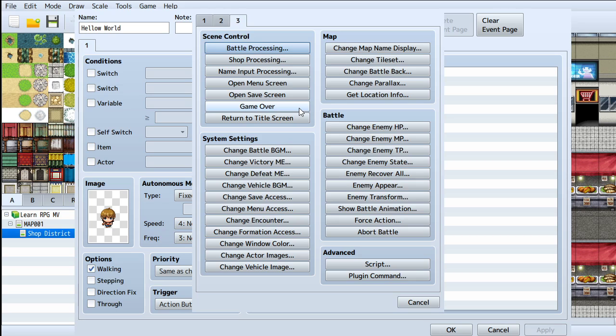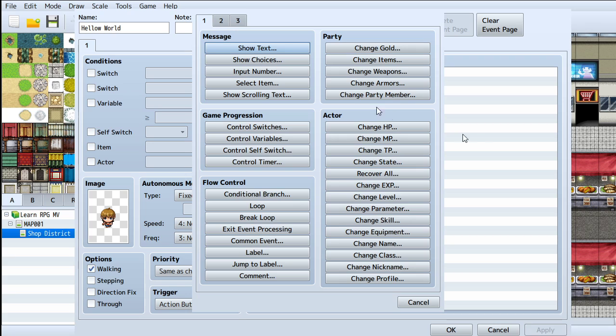Game over, very basic. It forces a game over. Then system changes, settings, and all that good stuff, and we're good there. The 2 things I do want to talk about though are advanced settings, script, and plugin command. These 2 I will talk about later, but it has something to do with plugins, and we'll talk about plugins later down the line. Now that we talked about all the event types, let's talk about our very first event, saying hello.